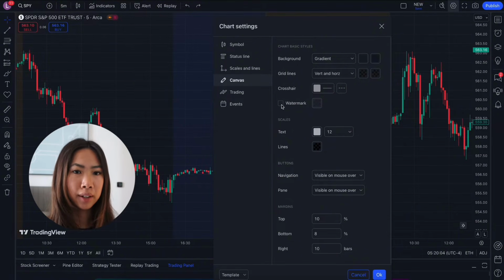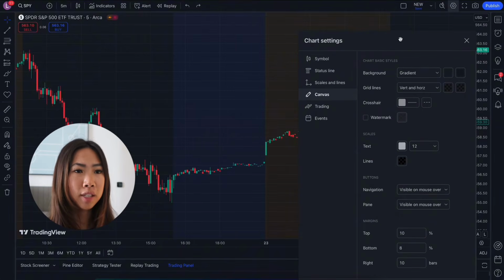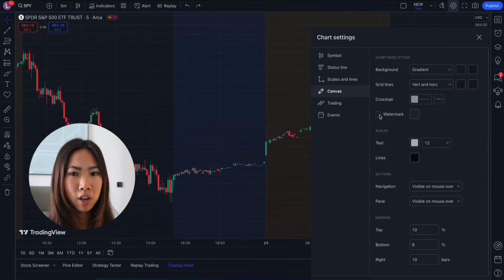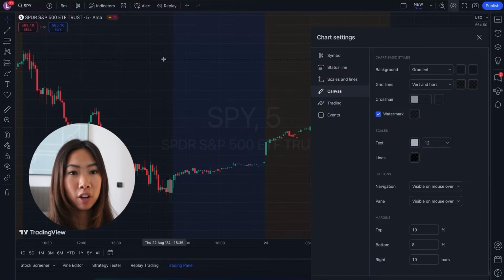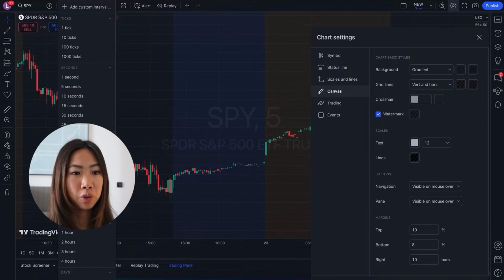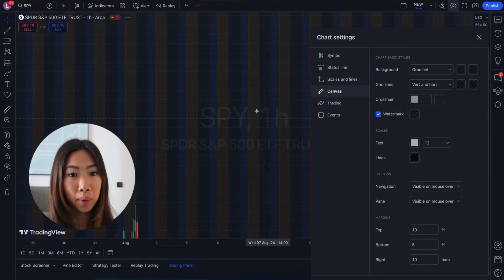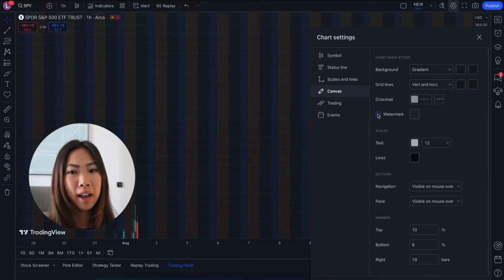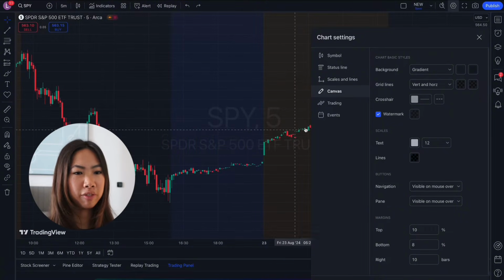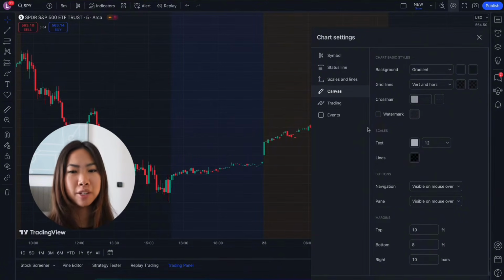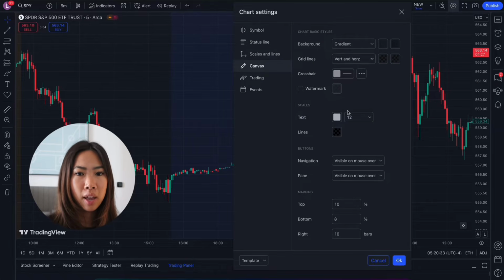So going down, if you are someone who wants to have a watermark in the background, if you click on this, you could see the entire ticker symbol in the background. It'll show the ticker, the name of it, and then the time frame you're on. Depending on whatever time frame you move to, say you go to the 1 hour, it'll show up right there. I don't like the watermark just because it gets in the way of the entire chart. It's not really necessary for me, so I'm not gonna have the watermark.